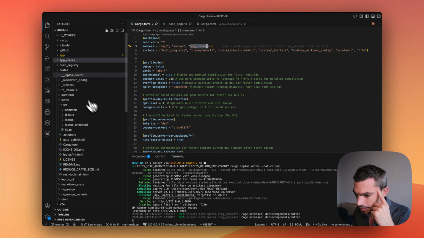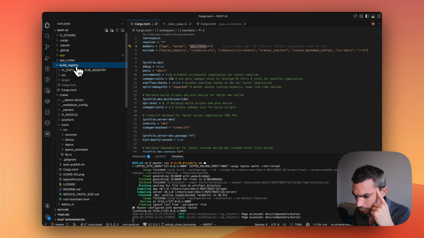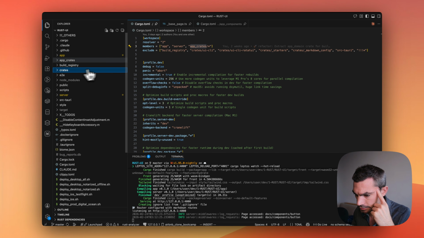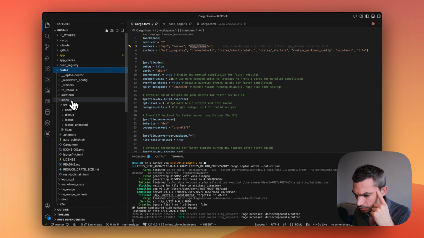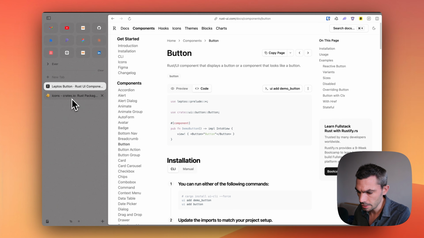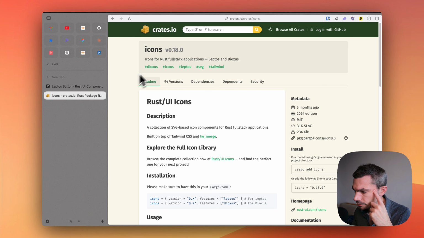Okay, so I have this. Build registry, I will not explain that right away. Maybe a few words about the crate. As I've told you, I have icons, and icons is a crate.